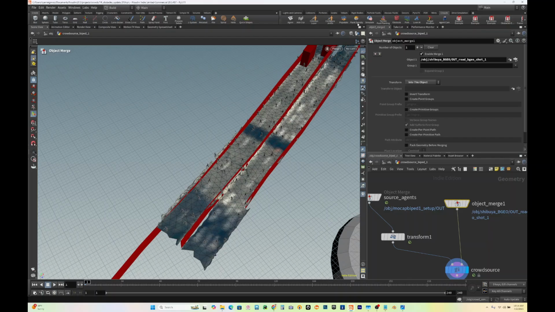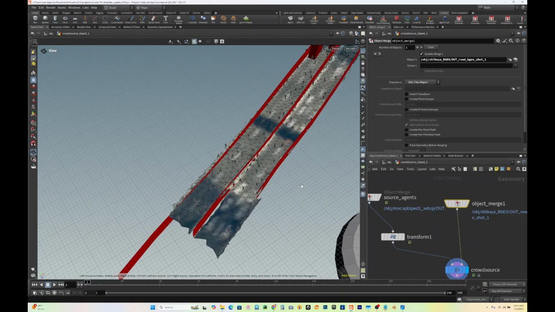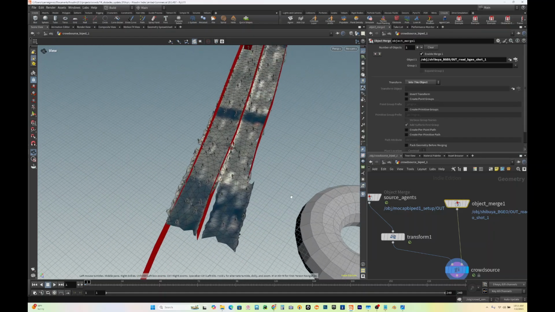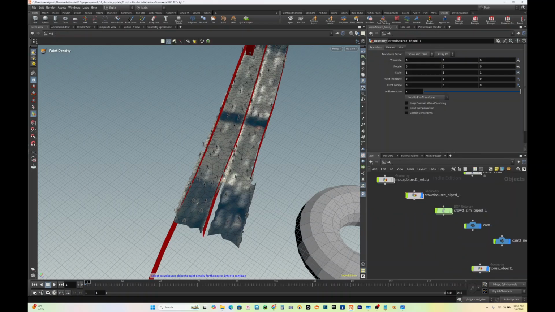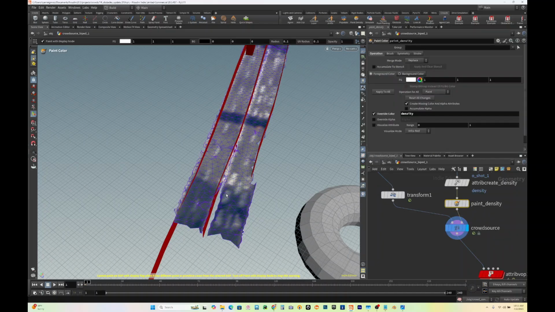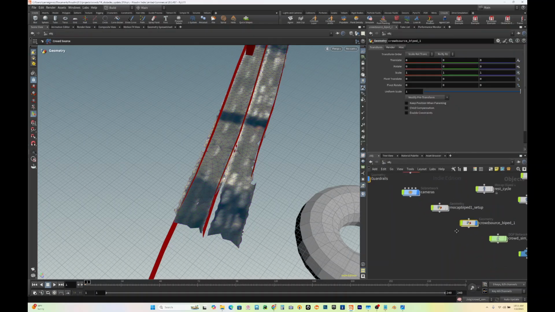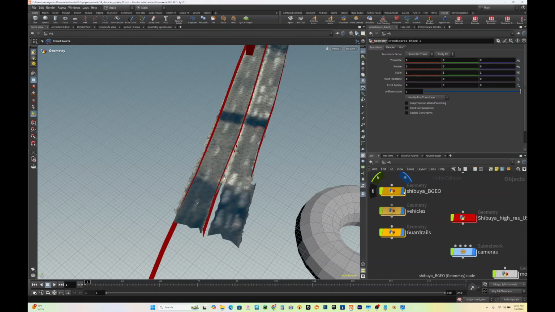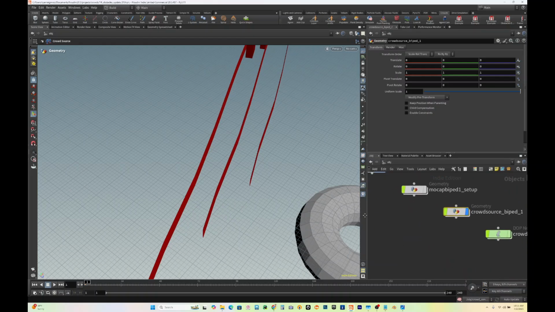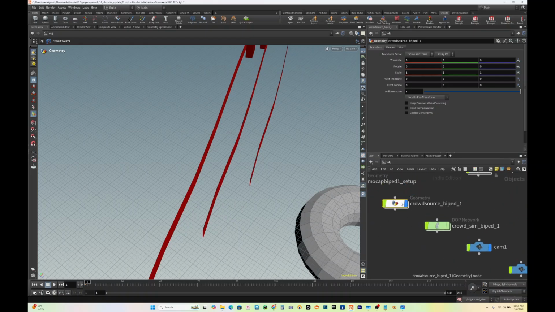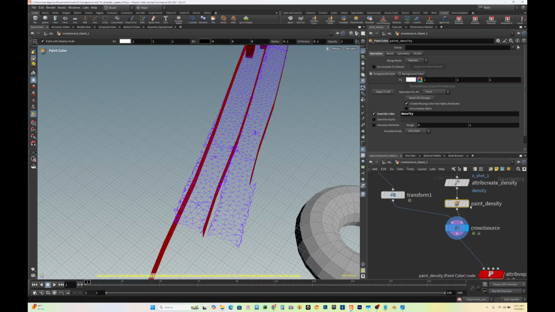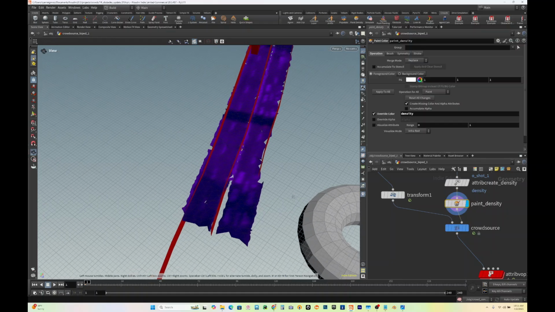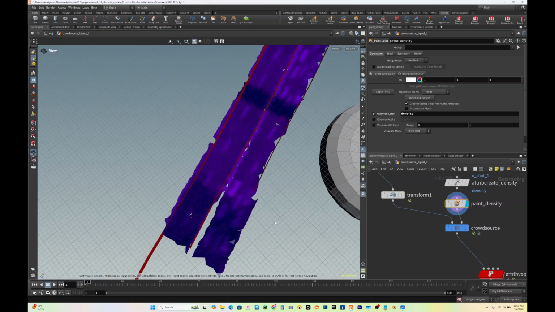So another option is using the paint density. So for example, we could click paint density, select crowd source object, click enter. So it gives us this error: cannot paint on SOP with display flag. So we're going to go back, turn off our geometry, and go back to our crowd source, to our paint density node, and then we could start painting.